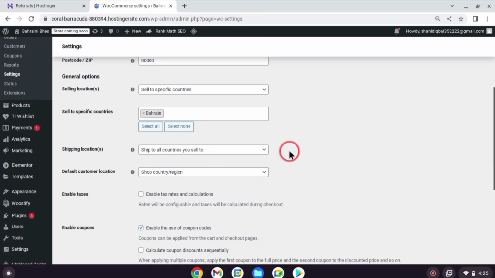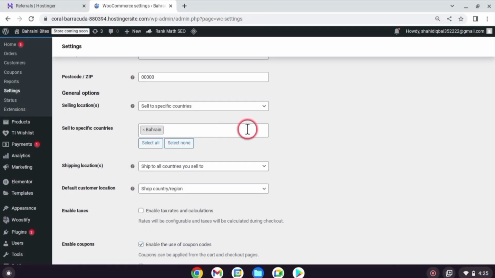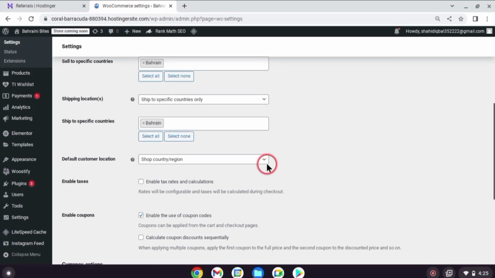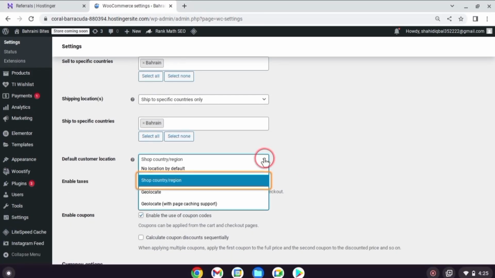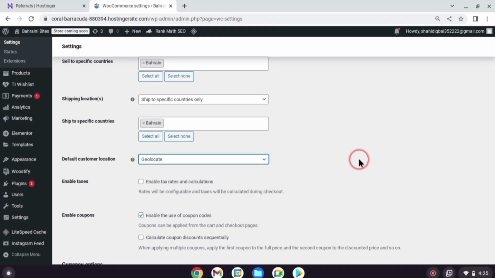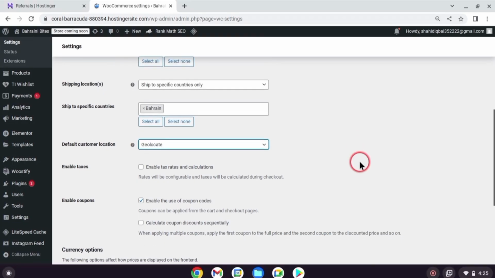Next is the shipping location option. This is similar to selling location. You can just select the same country you selected above. Then we have default customer location. Here I recommend selecting geolocate, because when a customer visits your website, WooCommerce will automatically detect their location. This helps with shipping, tax and pricing setups.